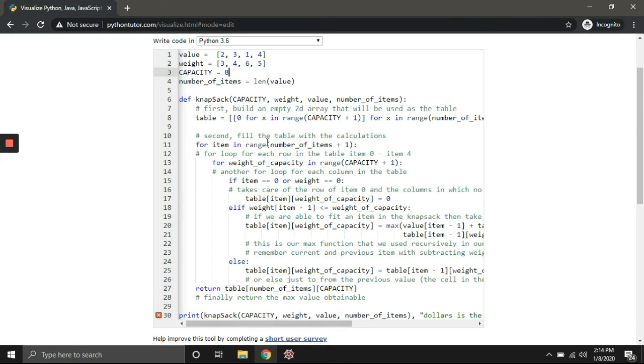So the second step, we're going to fill the table with the calculations. Now, for each, let's say this first for loop, right? Because everything goes by rows and then columns. So for the for loop here, for each row in the table, this is for item 0 through item 4, if you remember from the table. And the columns, remember, we had the weight capacities on the top.